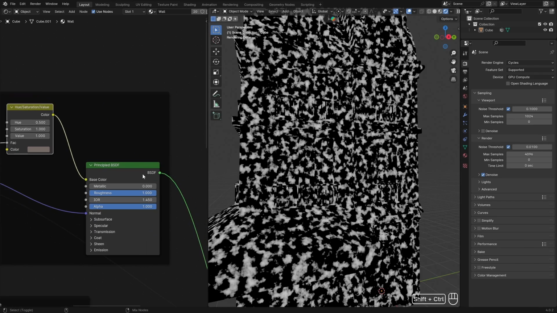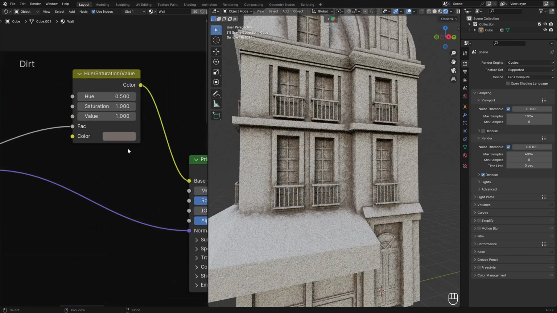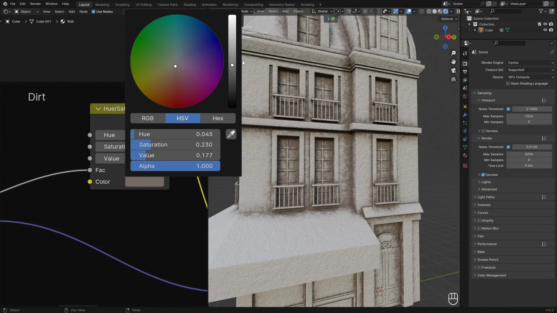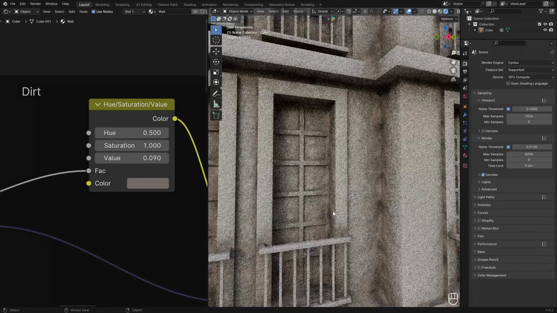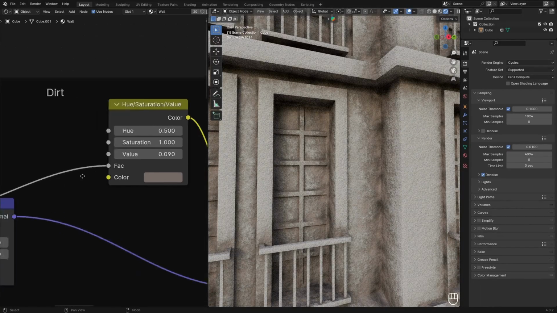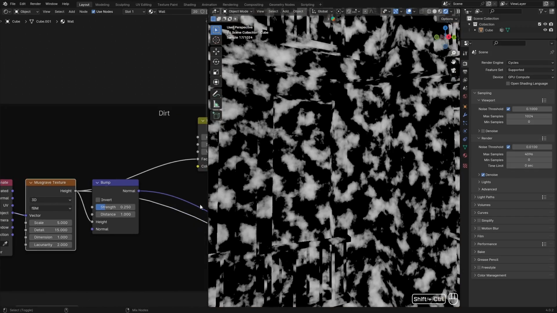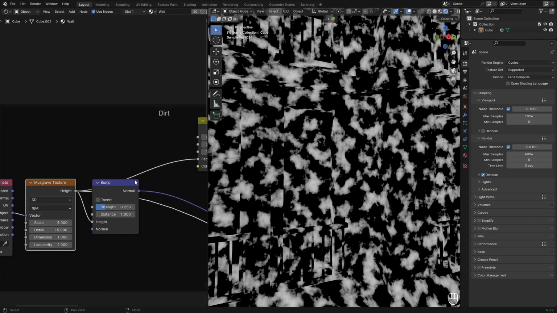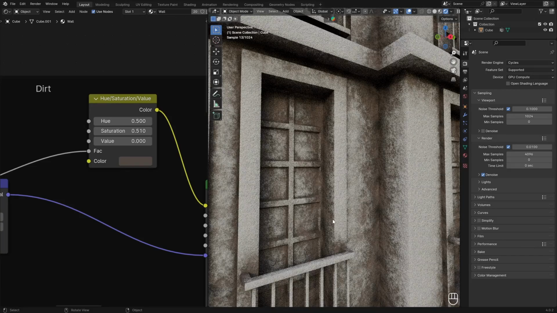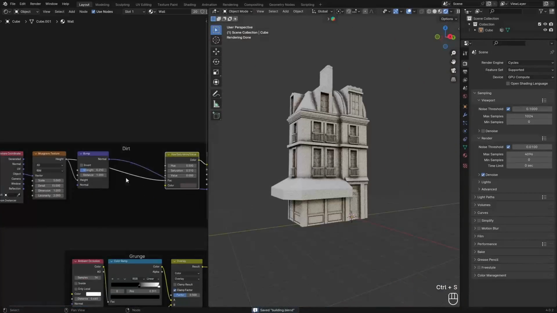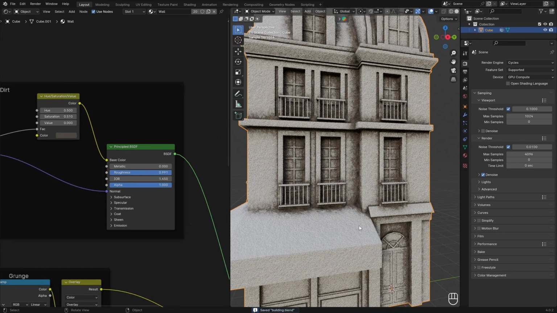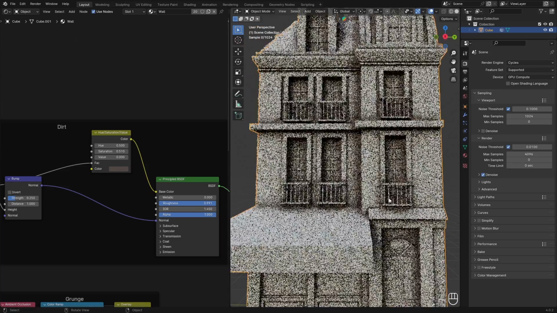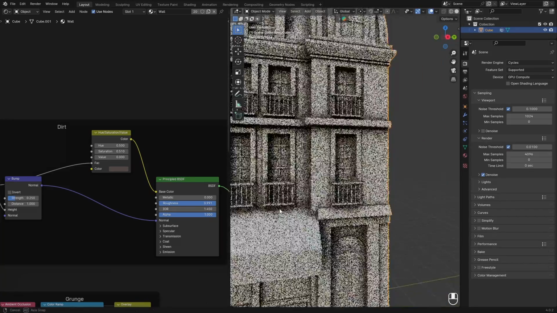So I want to make this color a little darker in some spots, so I can crank down the value. And you will see some dark spots appear at the exact place where our texture is white. So we just have some difference in that. We have our dirt texture. Just set the roughness to 1 or something near 1. So there is a lot of extra dirt.